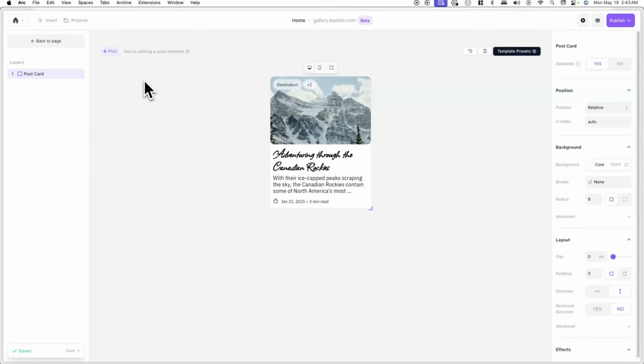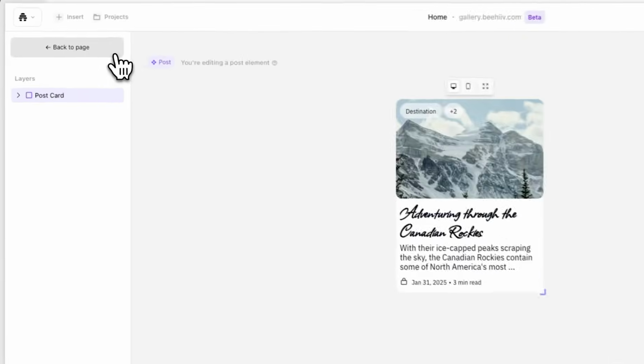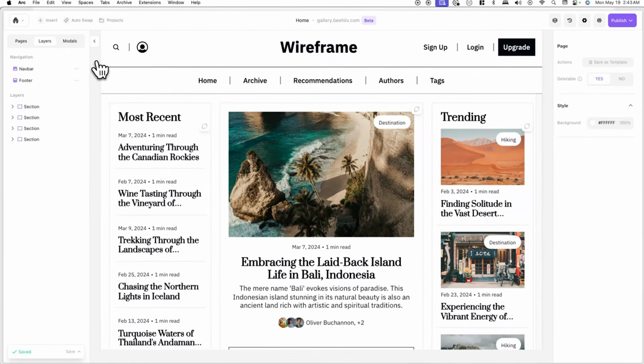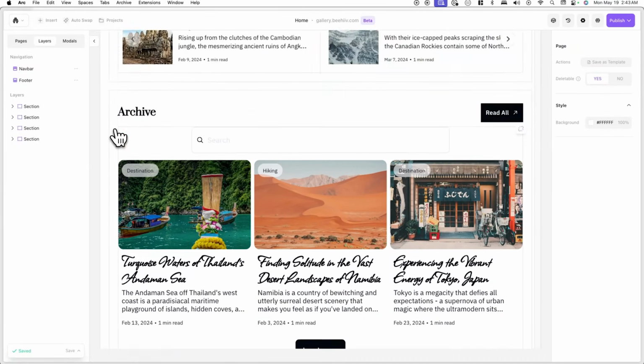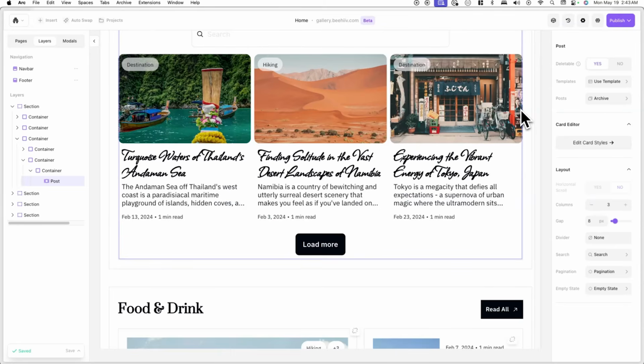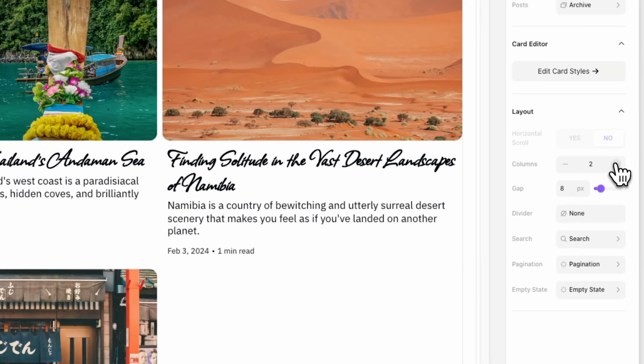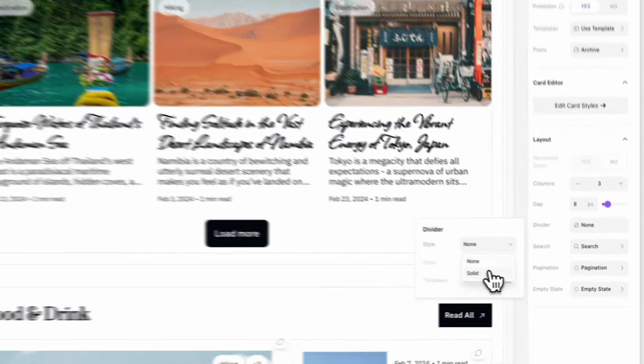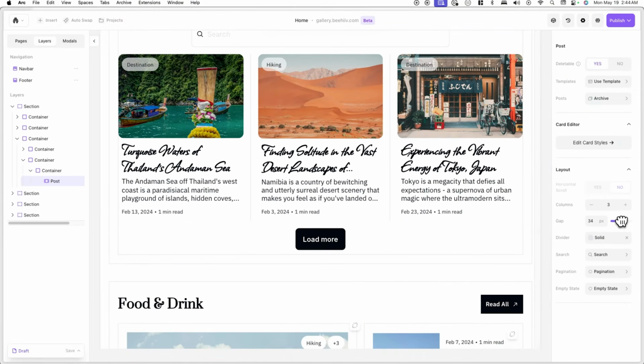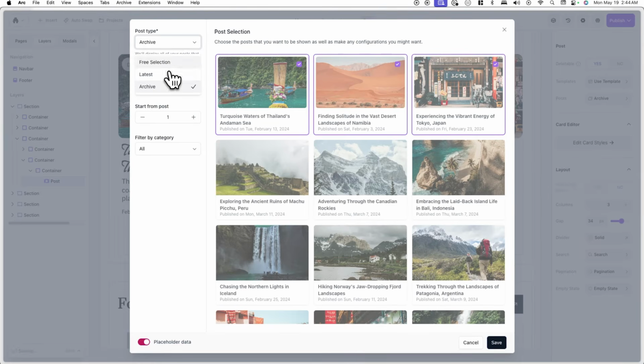Once you're done making changes in the card editor, click on Back to Page, and you'll see more options regarding the layout and additional settings of the component you're editing. For example, for the post component, I can change the number of columns that are showing, add a divider between the posts, and much more on the right-hand side. And I can choose what content is being shown on the component I'm editing.